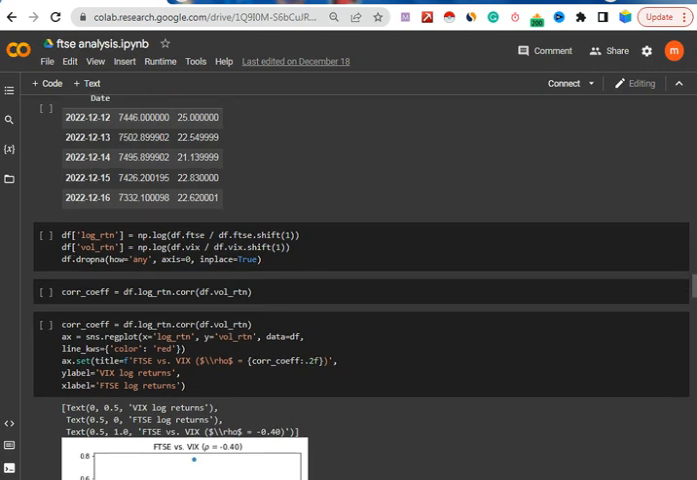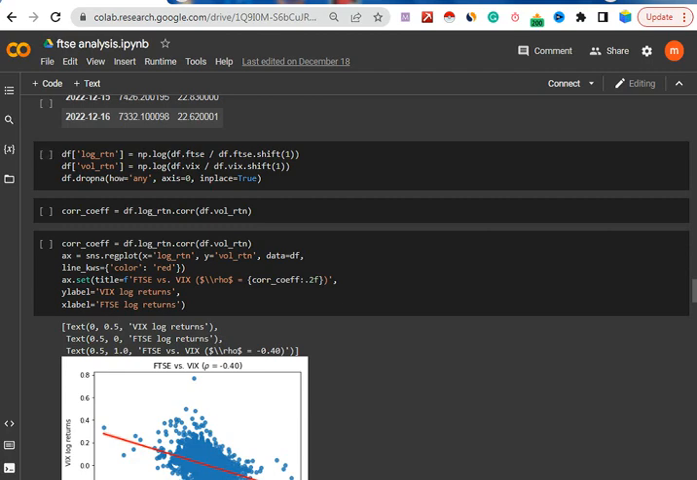So let's try the correlation coefficient. So df.log_return correlations. So we are going to get the correlation coefficient with the log return, so volatility has been given.